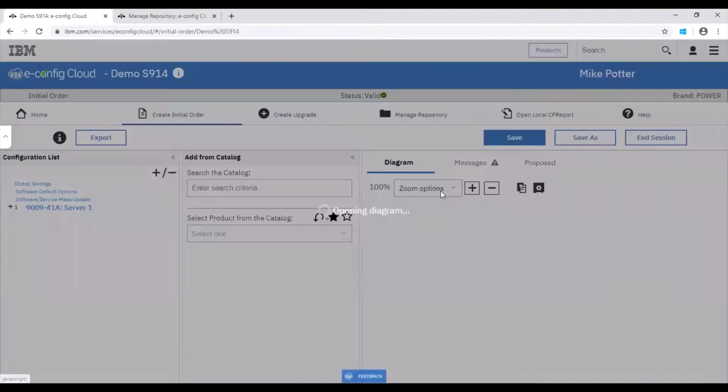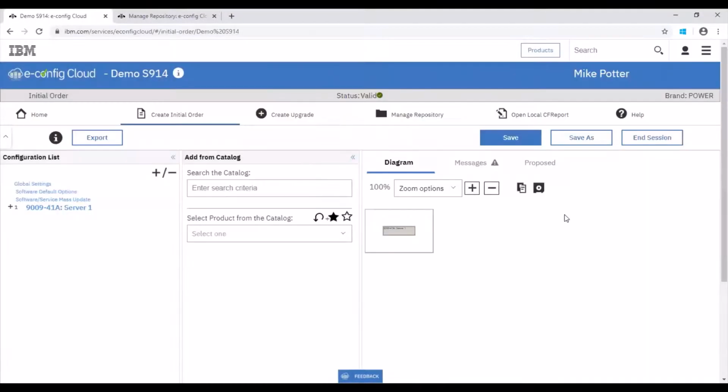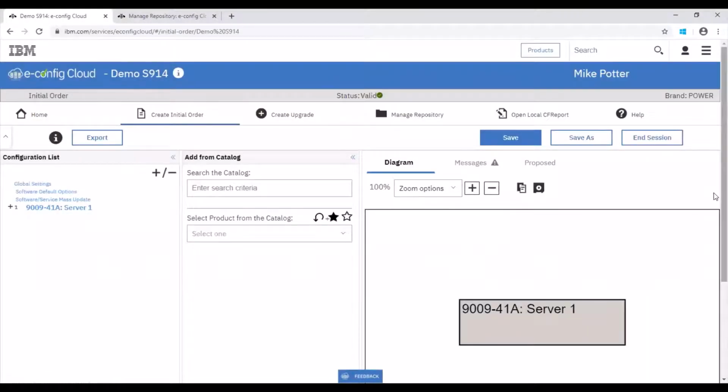And again, you can have your diagram to view if you wish to do so. You can either save your diagram to clipboard, or you can actually save it to file.